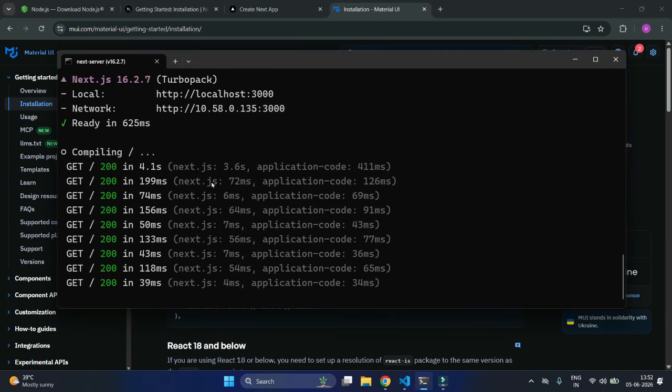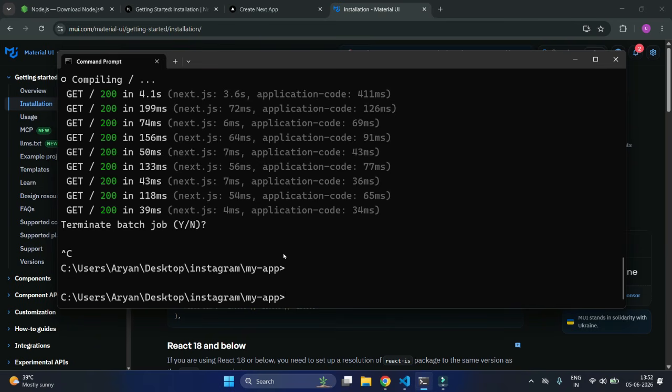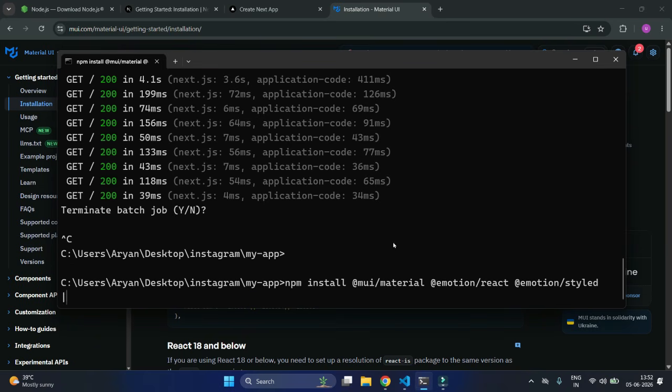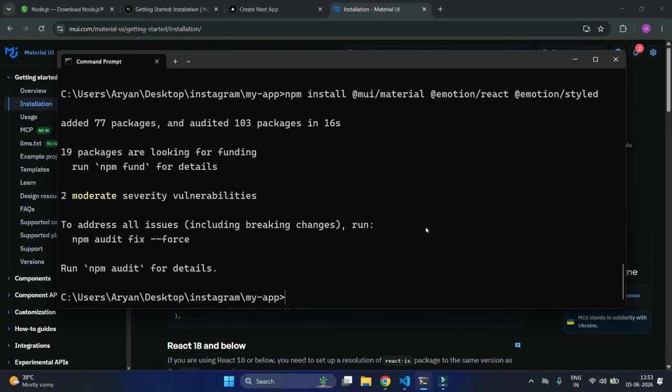It is running here, so I'm going to terminate. Okay, and then make sure that inside my app you install this. Got it? npm install @mui/material @emotion/react @emotion/styled. Then we will also install the Material UI icons. npm install @mui/icons-material. This package will help us create a modern Instagram user interface.